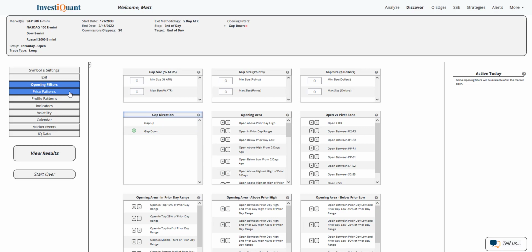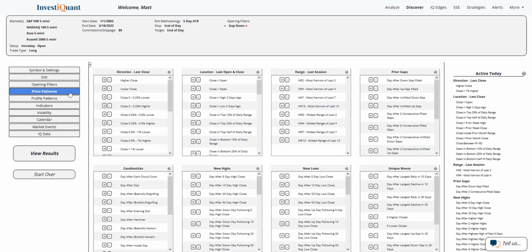Next thing I'm going to do is go to the price patterns library, and I'm going to say that yesterday closed at a 5-day closing high. So I can grab that from the active today. If I go down to new highs, that first option, day after 5-day high close. With this being a Friday, that means we're at the high of the week and we're actually above the prior week close as well. So I've got that added.